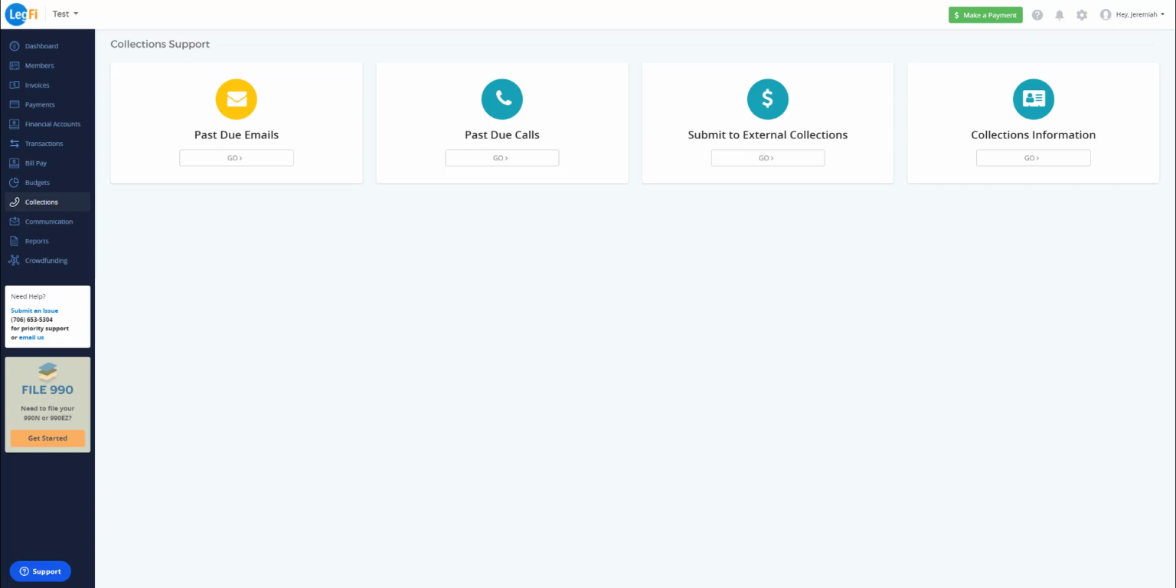You also have the option to submit members to external collections at the chapter's discretion, and you would do so by filling out the form under this section. And if you need information about the collections agency, that information is available to you here as well.